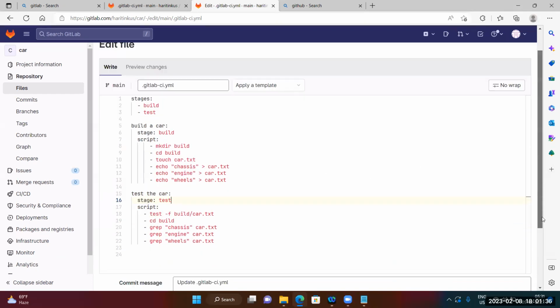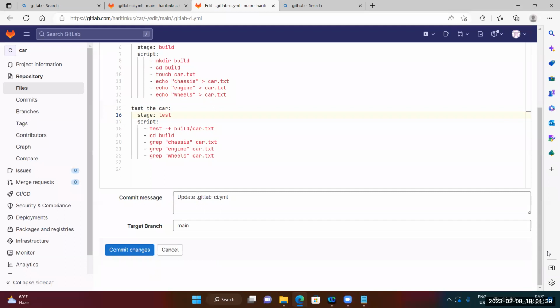Oh, sorry, first commit this one so that it can run. Adding different stages to execute the final product test. So just adding commit. Okay, commit changes and commit message.